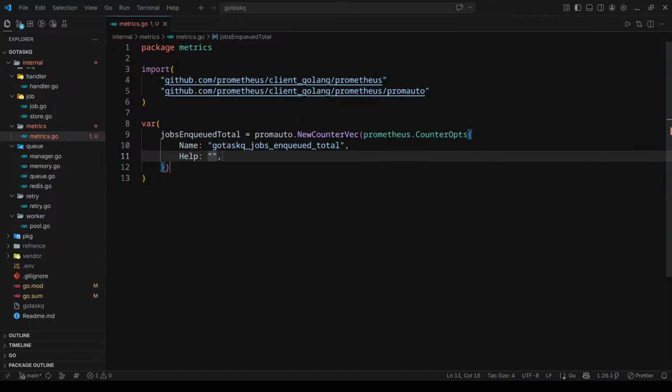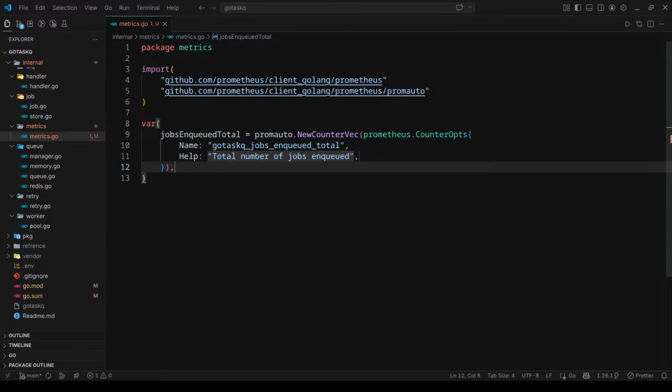Let's go with help. Help is just the human readable form which will tell us what this metric is all about: total number of jobs in queue. Now coming to the labels, we can pass the labels, so it will be a string array. What I'll pass in the labels is the queue, the name of the queue, and the type of the job, something like that. I think I have miscalculated this. Yeah, so this is how I define it.